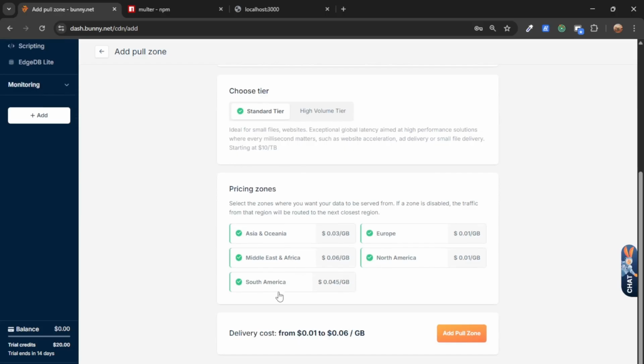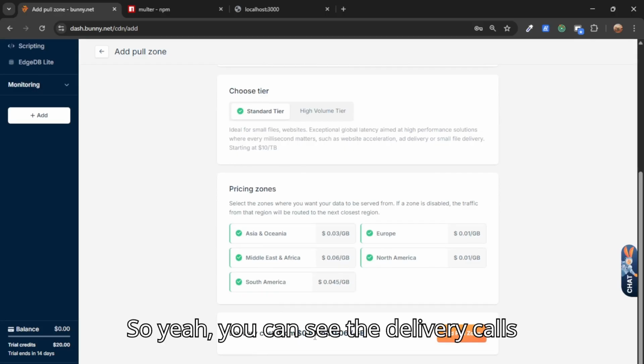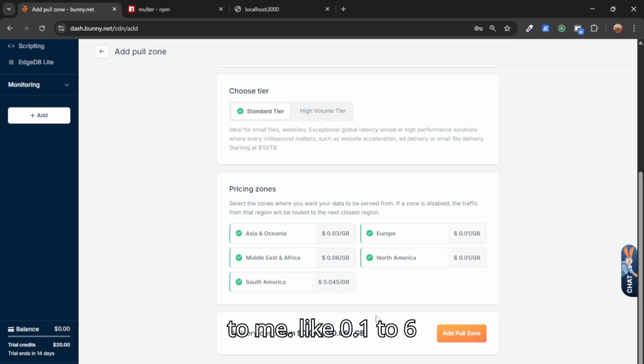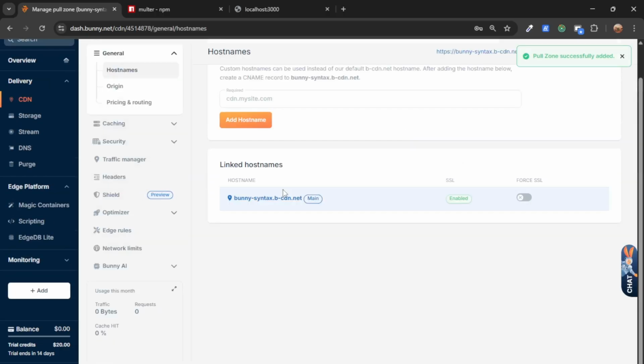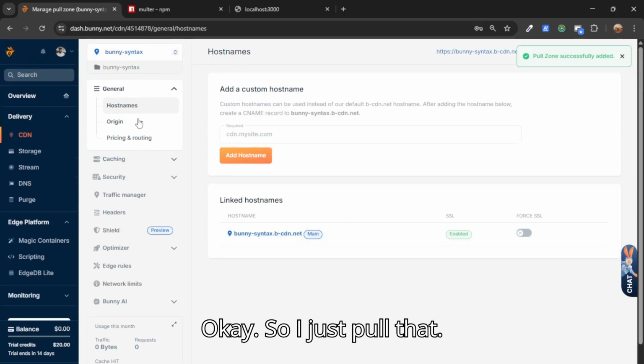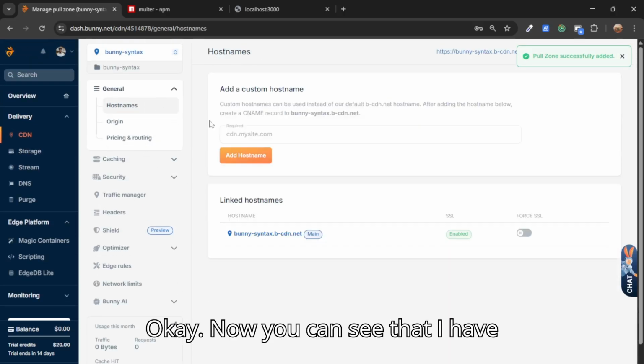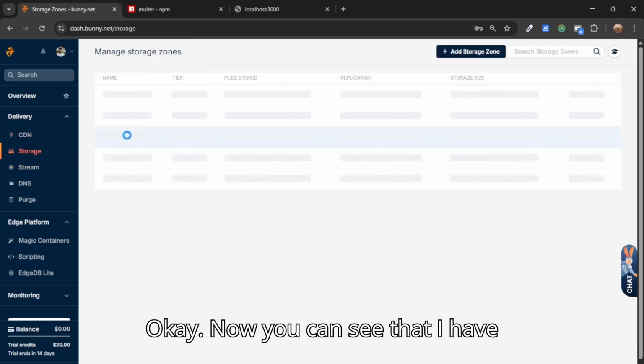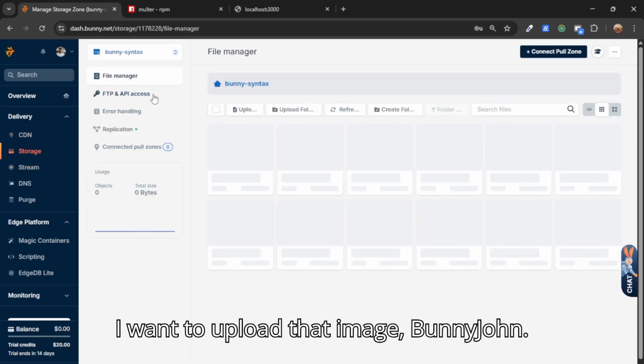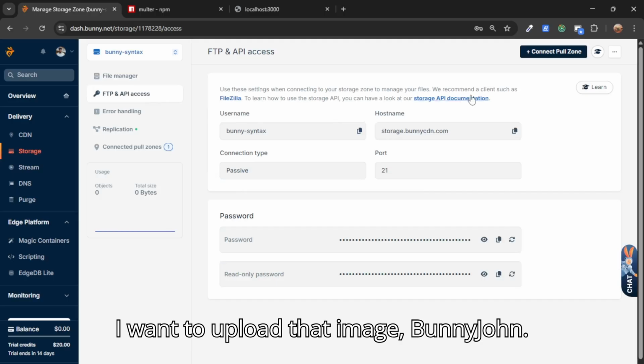So yeah, you can see the delivery cost is like 0.126 per GB. Okay, so I just pull that. Okay, now you can see that everything is done. So now I want to upload an image to the Bunny zone.